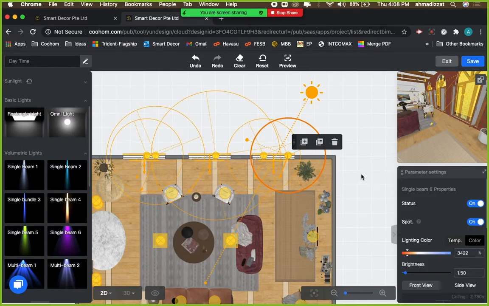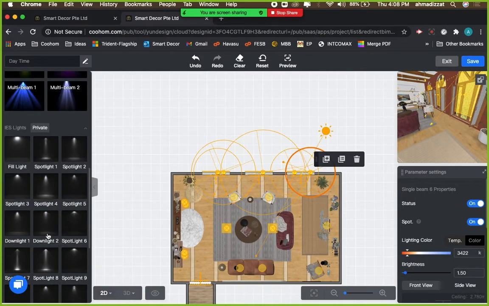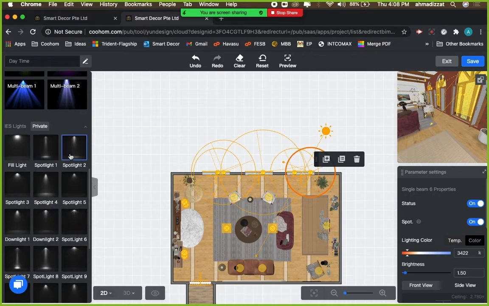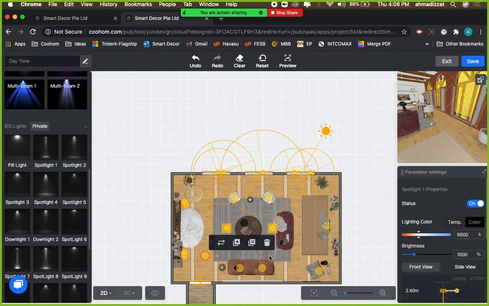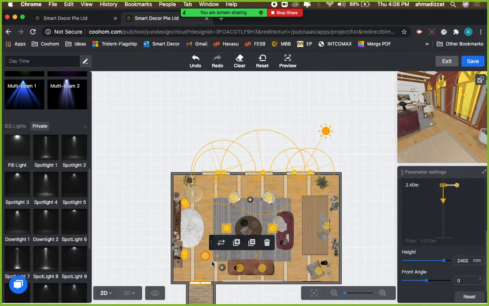And it's not just about the ray itself. We have a lot of lighting here, see, like the spotlight. Once you want it, you just click, drag and drop here, and then you can change the color of the lighting, the brightness, the position. Again, you need to play around with this.